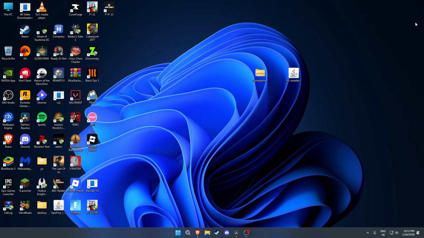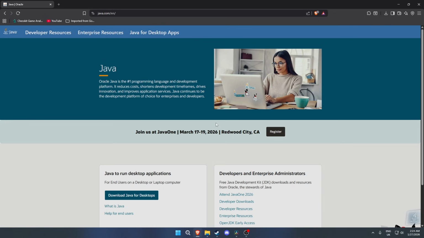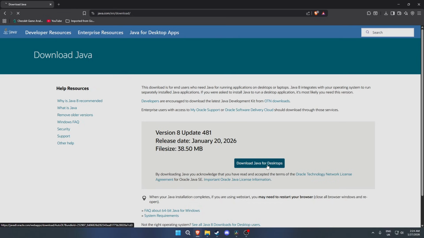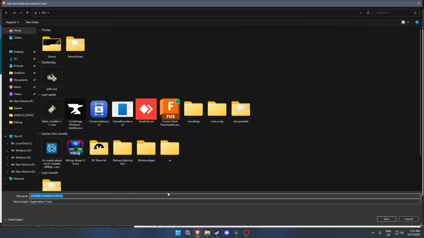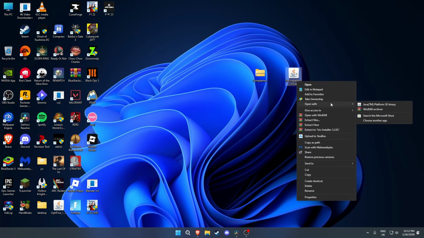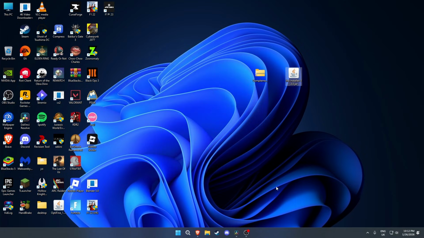So open your browser once again and write java.com, open it up, and here is the button, download Java for desktops. Hit download again, and then it will prompt you to save it and install it. Once the Java is downloaded, you can right click your Iris installer and select open with, choose another app, select Java and do always. And if it still doesn't work, you can try doing a jar fix, which relinks Java and jar files all together.